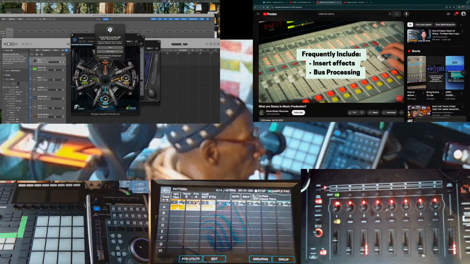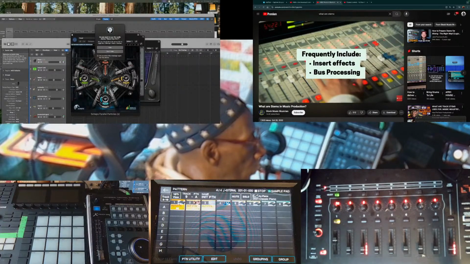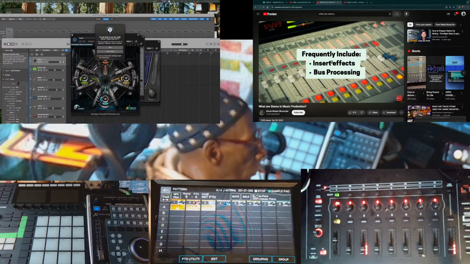And stems frequently are going to include both the insert effects that go into them, bus processing, and they may or may not include send effects. So that's just something to keep in mind when you're making your stems. Sometimes I've even seen people request the send effects bus. So you can bus all your send effects.